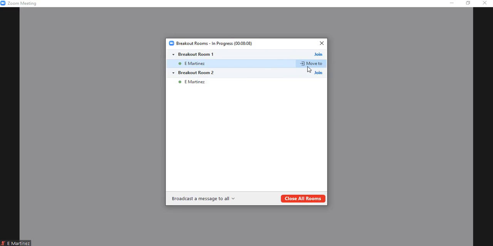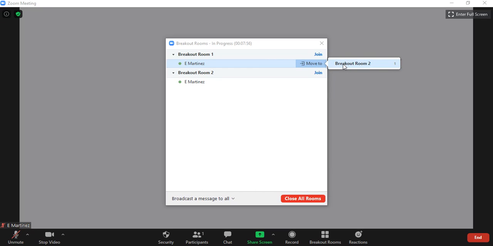You can also move students from one room to the other if needed by clicking on the Move To button. Then choose from the list of breakout rooms you have available.